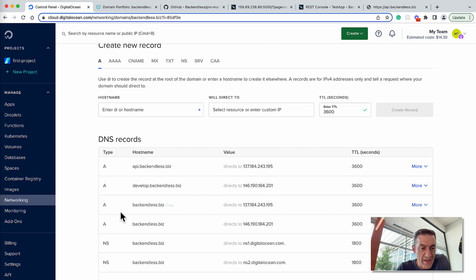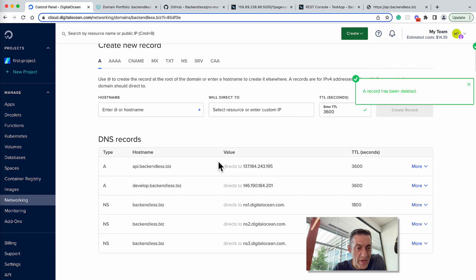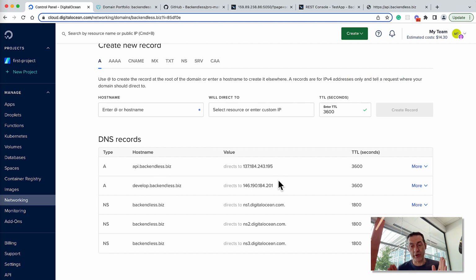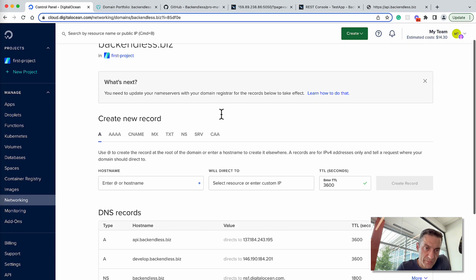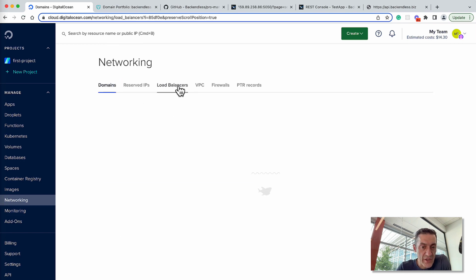By the way, Backendless.biz itself, at this point, we don't need those records, so we can get rid of them. Get rid of this and get rid of this, because the only thing that matters is that we have API.backendless.biz and develop.backendless.biz pointing to their corresponding load balancers, and those load balancers have the forwarding rules to go into Backendless. So here, everything's good in load balancers.